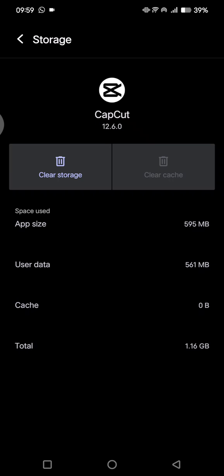If it's still not working, you can try to uninstall the app first, and then you can go to the Google Play Store again and install CapCut again and then log in again.